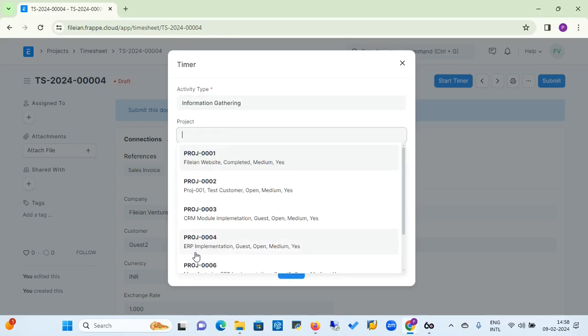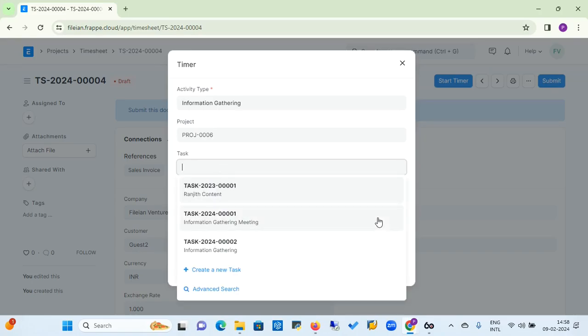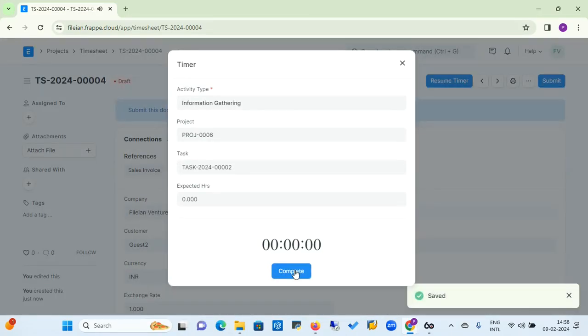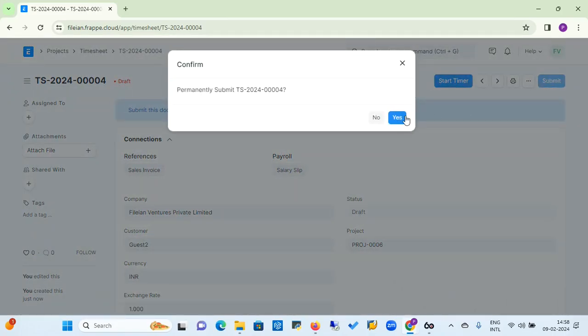I'm again selecting the project, and I'm going to select the particular task of this project, and I'm going to start the activity. Once this activity is completed, then I will mark it as complete, and this timesheet would now be ready for the final submission.